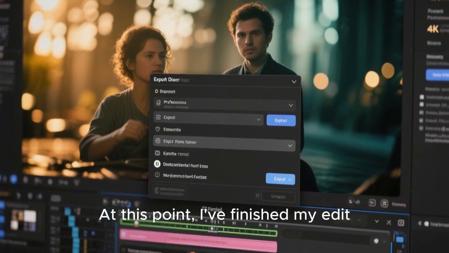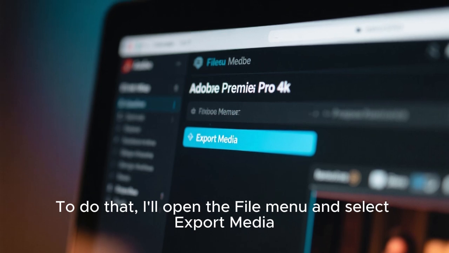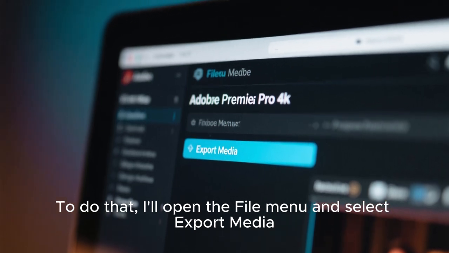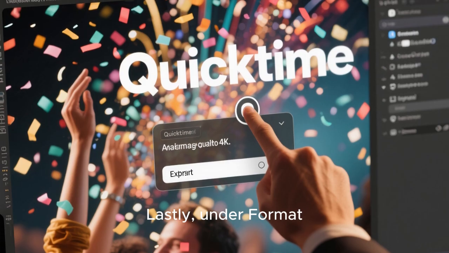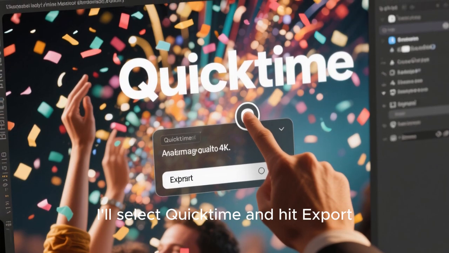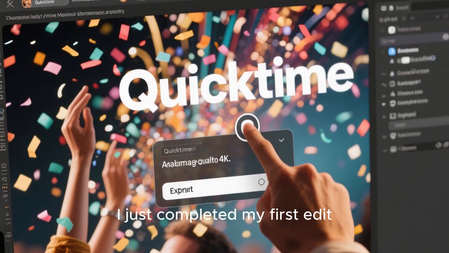At this point, I've finished my edit, but I need to export it. To do that, I'll open the File menu and select Export Media. I'll give my file a name and choose my destination folder. Lastly, under Format, I'll select QuickTime and hit Export. And that's it, I just completed my first edit.